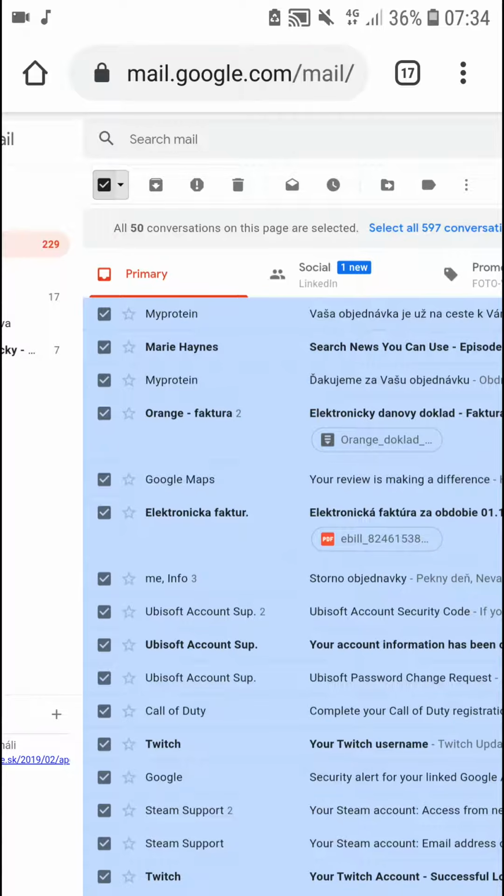So this is how you can do it. This is how you can select all emails, and that's kind of it.